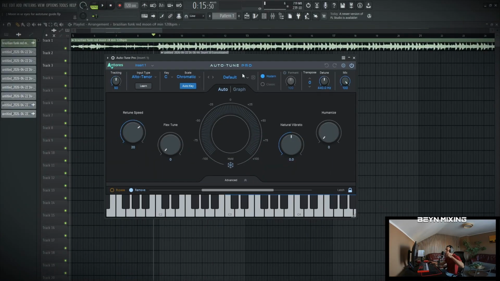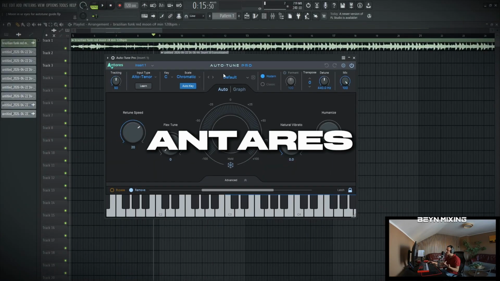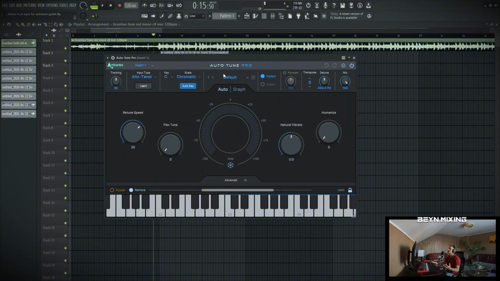Okay, here we are in our autotune. I'm using Antares, and autotune looks like this. You see, we have many options over here and I will explain what each option means.